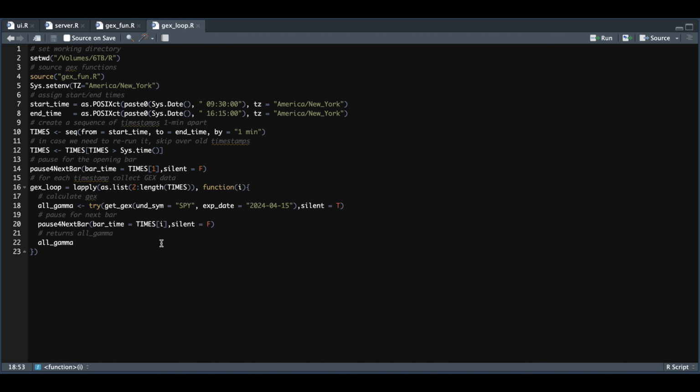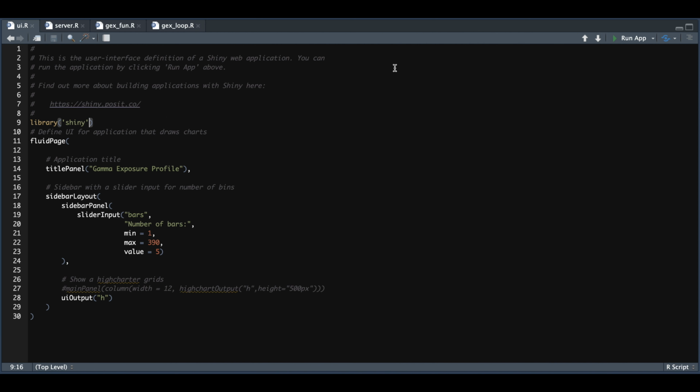So in order to get things started, you could always schedule this, or you could run it as a background job, or you could even run the script in a separate R session. Once it's started, you can go ahead and run the app by going to this UI.R file and then click on run app. And that's pretty much all you need to get this working.